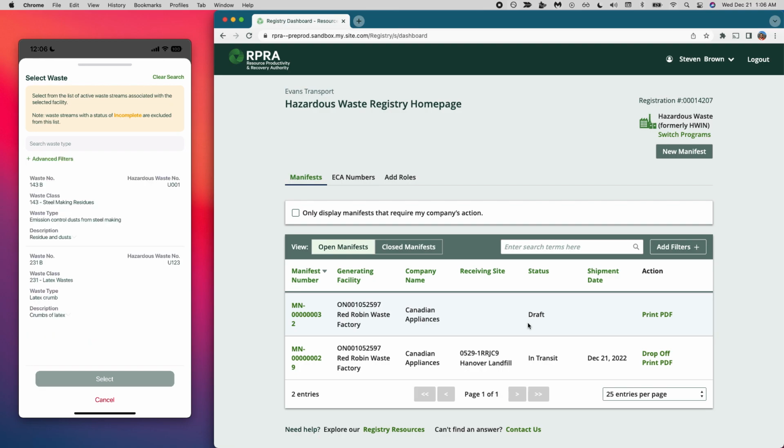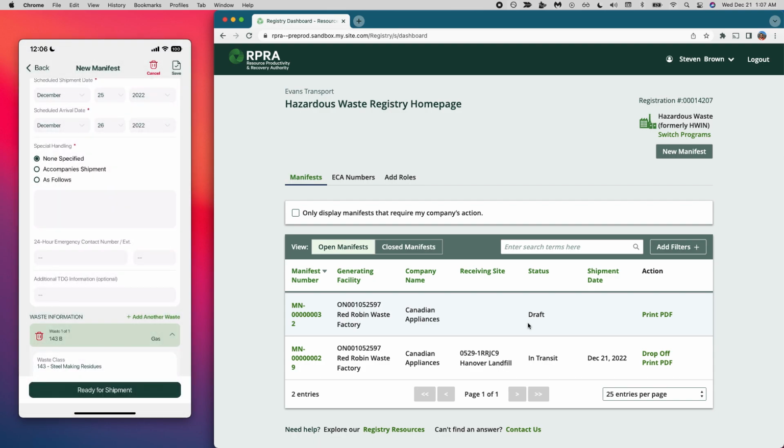Now for this particular manifest, there are only two waste streams associated with my generator facility, so that's nice and easy. Ultimately, I'm going to select both of these, but I'll show you what happens when you select one at a time. We're going to select our 143B first. So I've highlighted that and then clicked on the select button here.